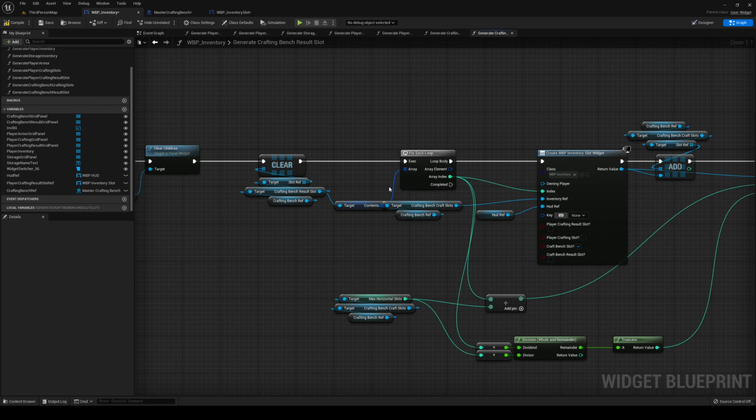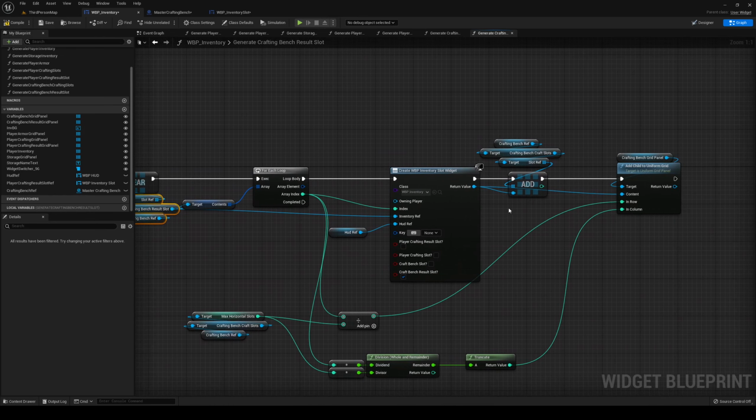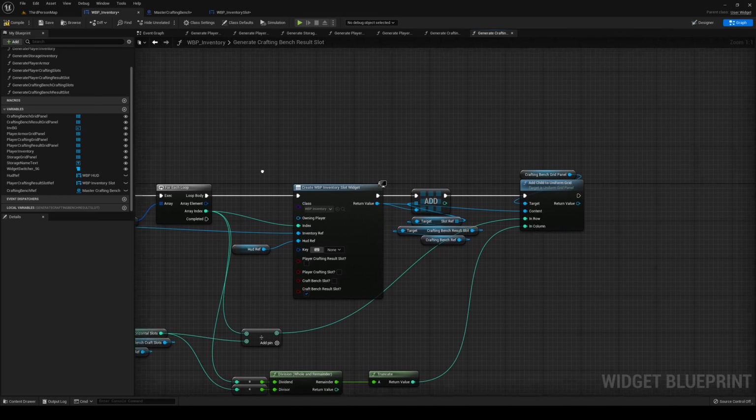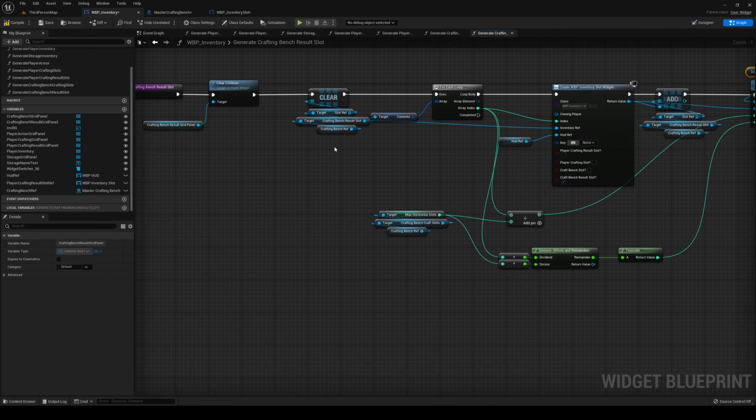And I'm just going to plug it in there. And then the inventory ref is the result slot. Hard ref is the same. This is not a bench slot. This is a crafting result slot. Get our slot refs. Add it to it, like so. Content is fine. Get our crafting result grid panel. Add it there. And plug in our horizontals like so.